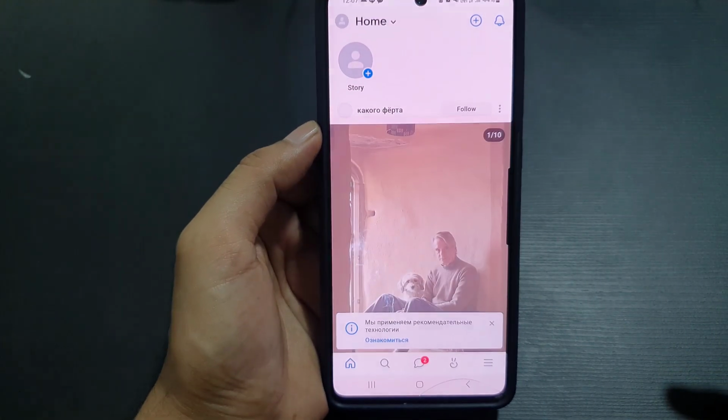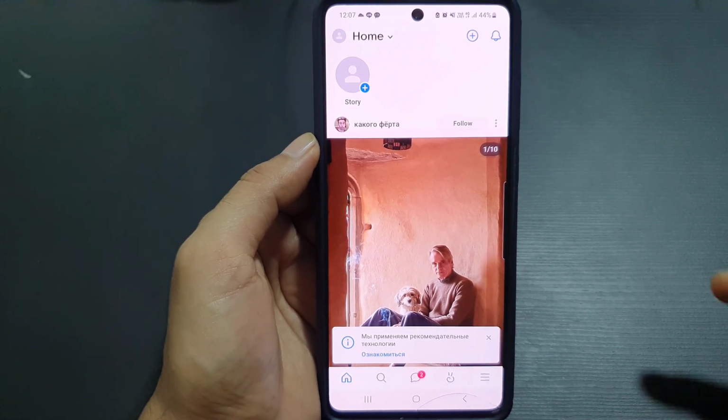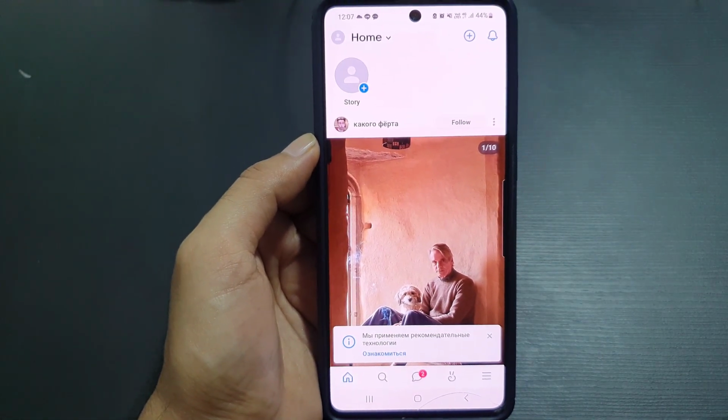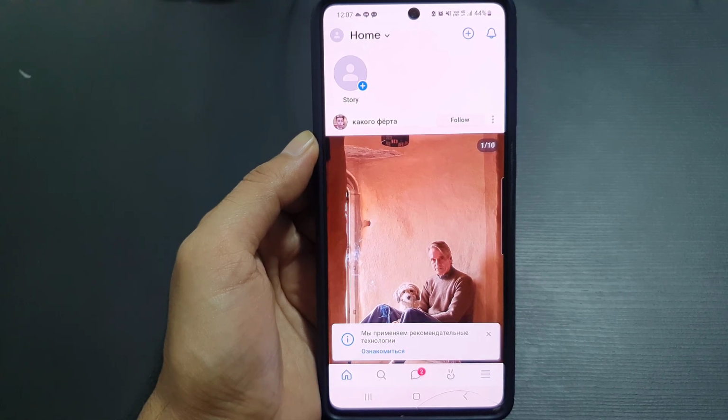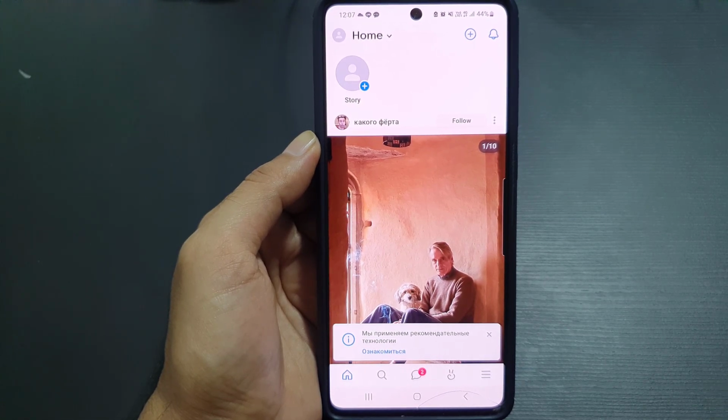And as you can see, our account is already created. So this is the first interface that you will see. So guys, this is how you can create an account on VK application.